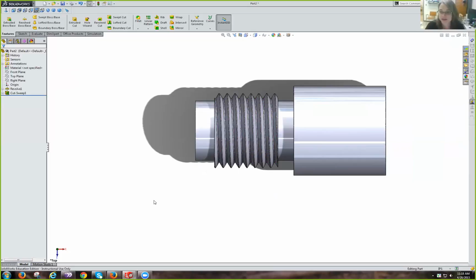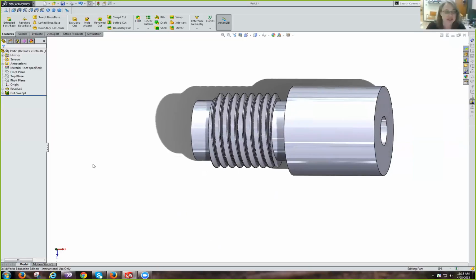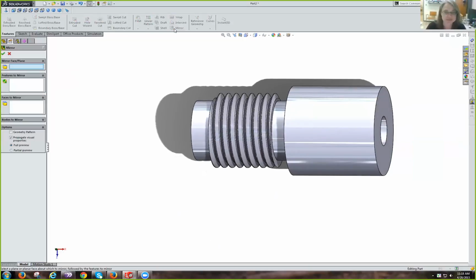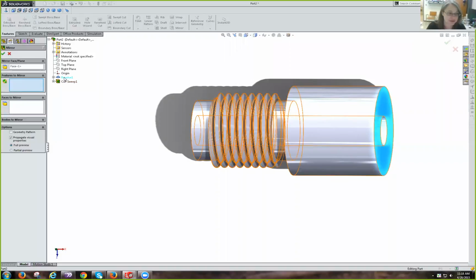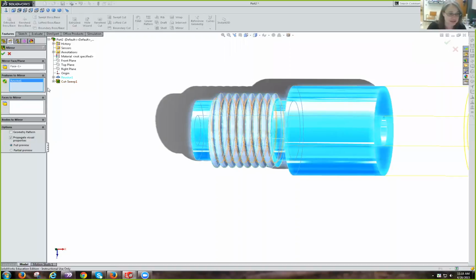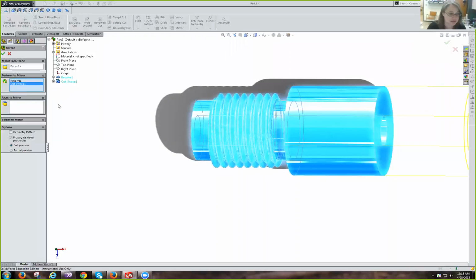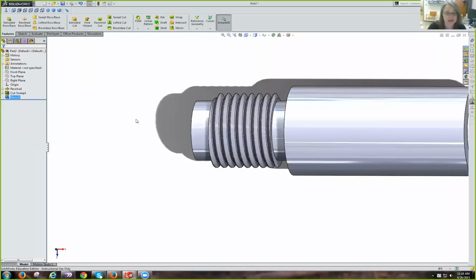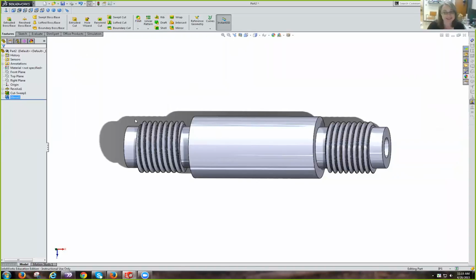And we've got half of our part done. We're going to use the mirror bodies option in order to do the rest of it. So click up here on mirror. Click on this end face as the mirror face or plane. Now under the features to mirror, we're going to mirror that revolve shape and the sweep cut. So you actually want the sweep cut also to be mirrored. You want the whole thing. That got it all. And now when you click OK, we have our part. That didn't take very long.